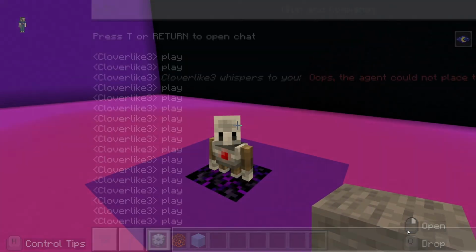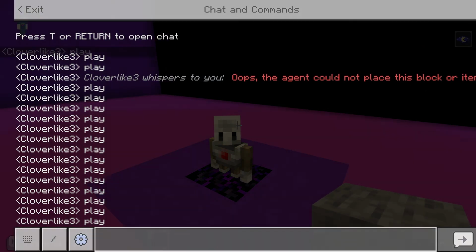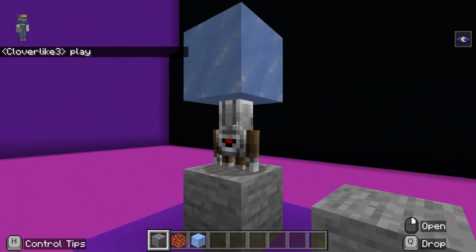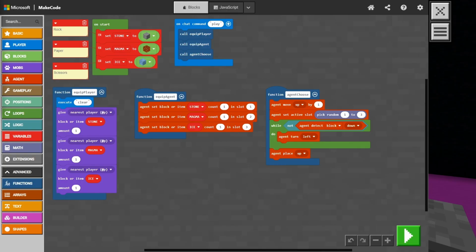Once we see that the agent places a block after we do, we are ready to have the agent determine the results of the game. But first, we should program the agent to remove these blocks and return to the starting position so we can reset the game. We will do just that in our next video.